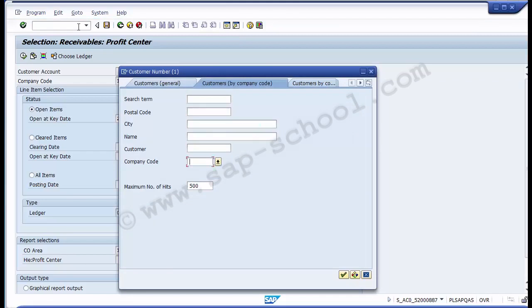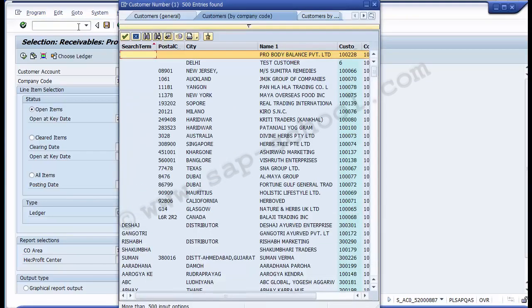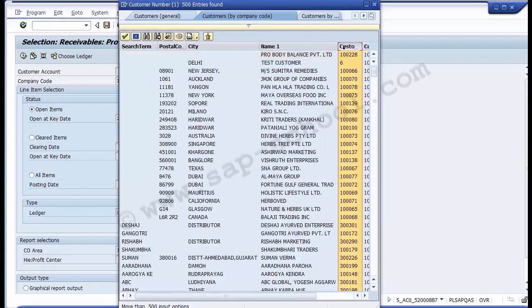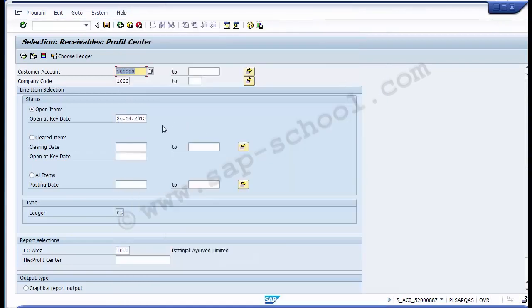In this we need to assign the company code over here, enter. So these are the different company codes as you can see on the screen, and out of these we can take any of the company codes. Suppose I take ABC Globals, and then I can go and select all items. Now suppose I want to see the customer balances for the whole company code. So we can execute it at the company code level. I am not taking the profit center as of now.